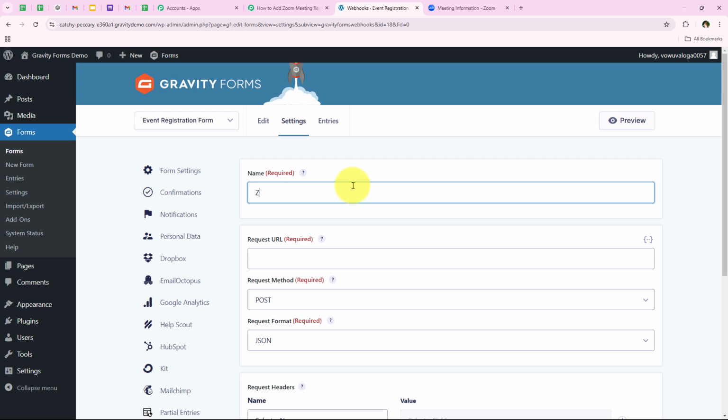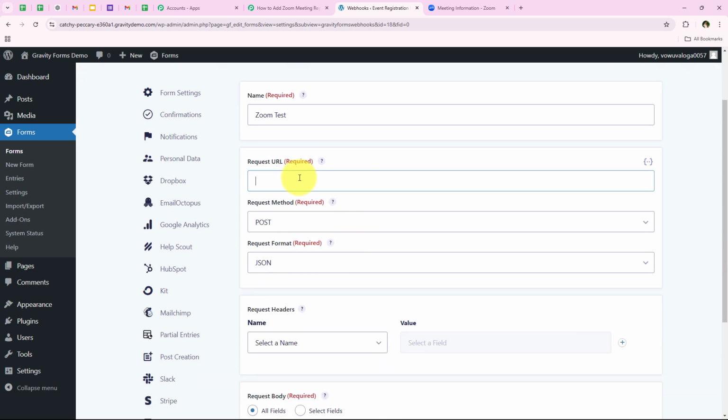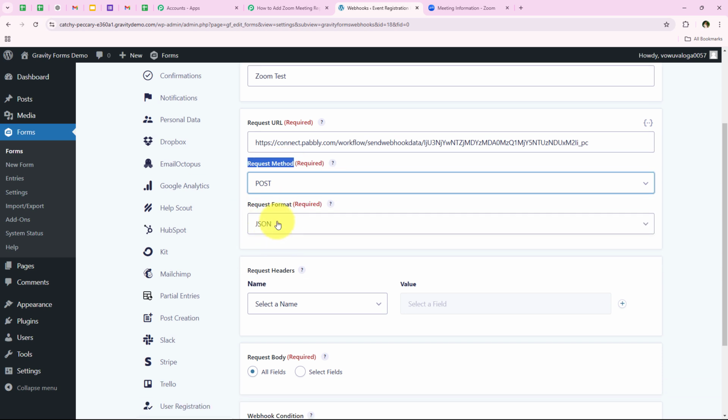So let's suppose that we're going to keep it as Zoom test right over here. Okay, so I'm going to enter it and then we're going to move on forward. It is asking me for the request URL. So over here we are going to paste the URL which we copied from our workflow. And now it is asking me for the request method. So I'm going to select it as post. For the request format, we are going to select it as JSON.